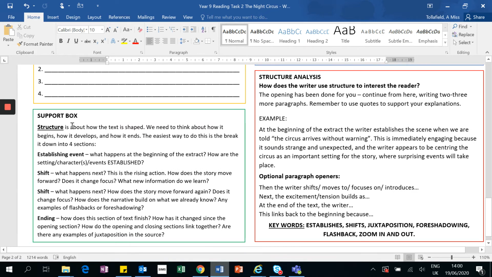We can see a support box here on your task sheet, and this is going to help to remind us what structure is about. So it is about how the text is shaped, and this basically means how it is organised. The text is organised into paragraphs, and the writer is moving us and guiding the reader, us, through the story as we go through each of those paragraphs. Now, the easiest way to do this is to break the text into 4 sections, and this support box is going to show you and help you to do that.